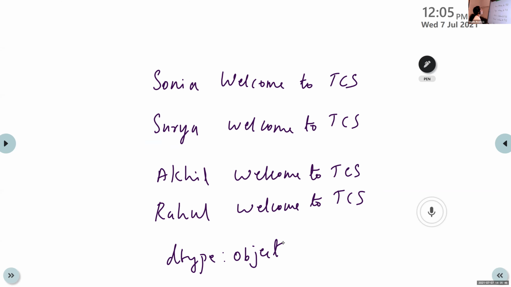Which are the index values here, Ashish? Sonia, Surya, Akhil, and Rahul. Correct, they are the index values. Anthony, which is the data value? Welcome to TCS. Okay, Welcome to TCS is the data value, and the index values are Sonia, Surya, Akhil, and Rahul.